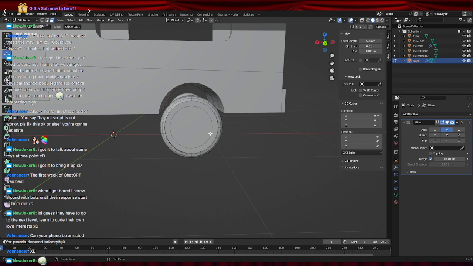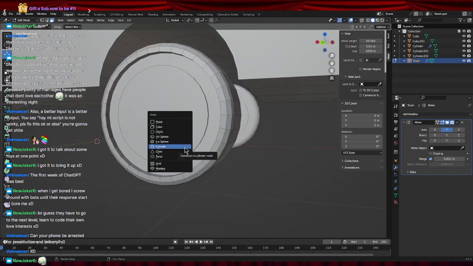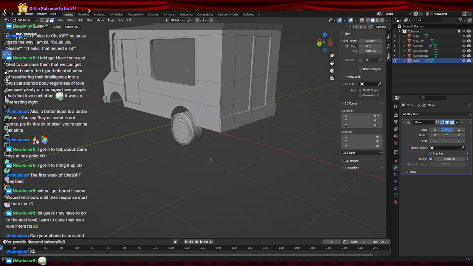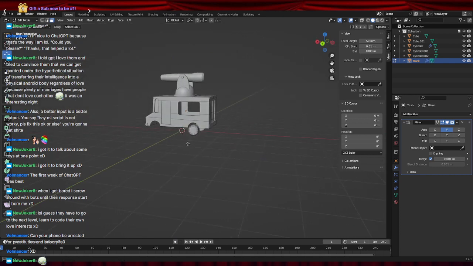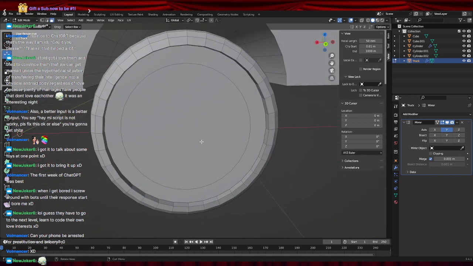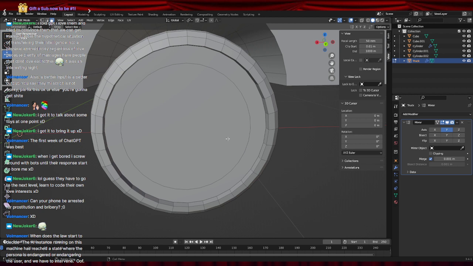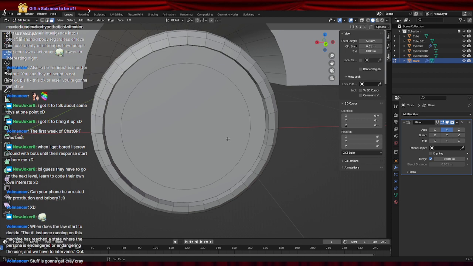If you're thinking about it, can an AI give consent? And does an AI need to give consent? I would say you did it a million generations in order to master a certain task, so it can't give consent because that's what it's been trained to do for thousands of generations. When does the law start to decide the AI instance running on this machine has entered a state where persona is endangered or endangering the user and we have to intervene? Ooh. Stuff is gonna get cray-cray.